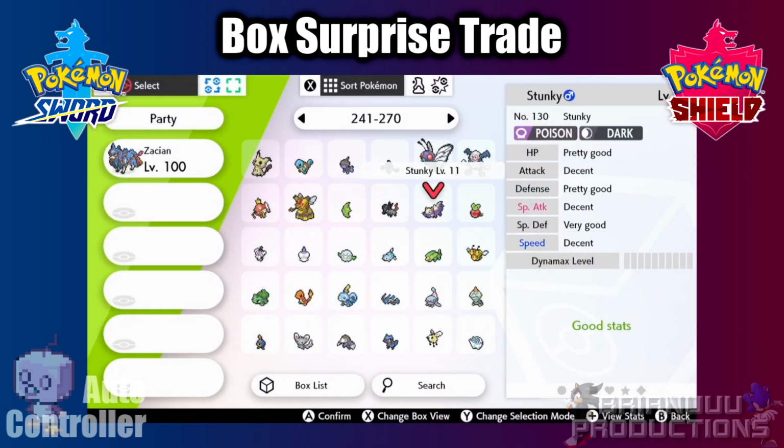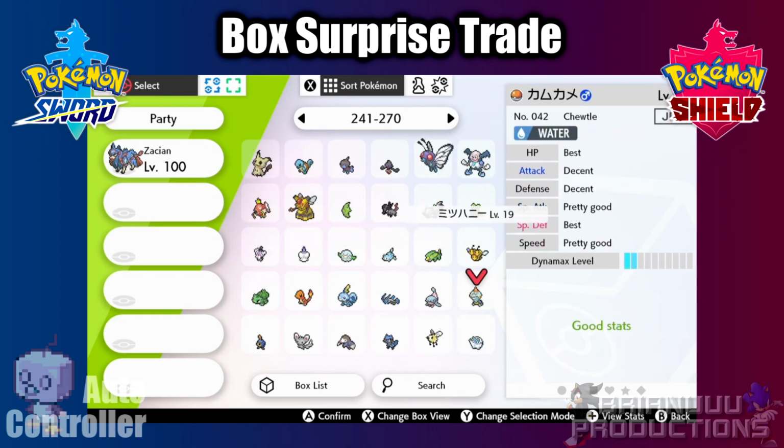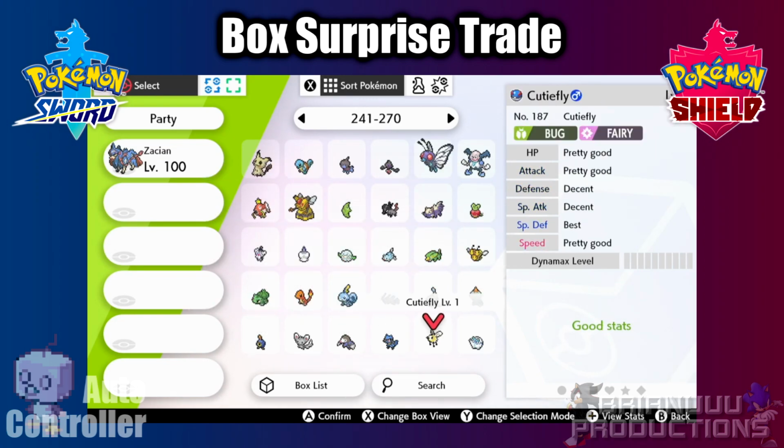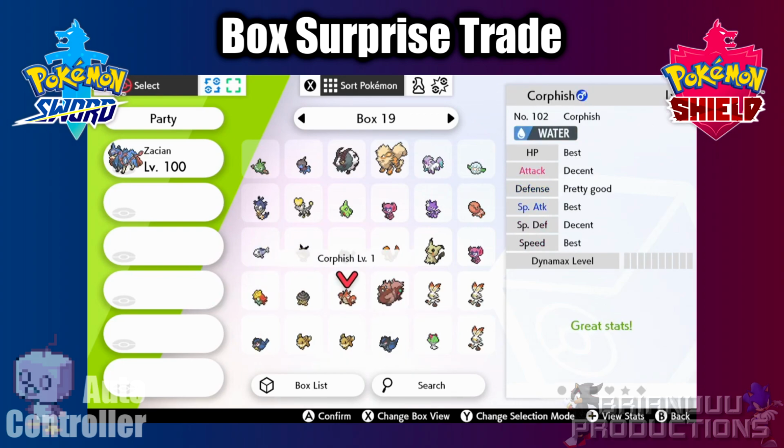Next, we have the box surprise trade program. This automatically does surprise trades with the Pokemon in your PC. This is useful to get a lot of Pokemon with different trainer IDs to farm Master Balls from Lotto. You can use the Auto Lotto program for that.